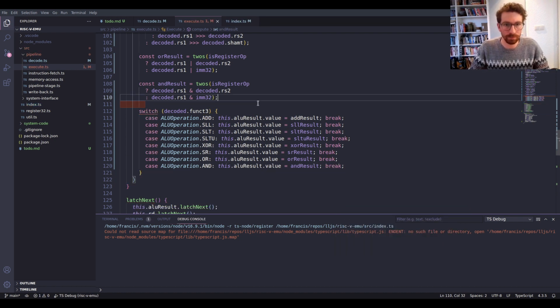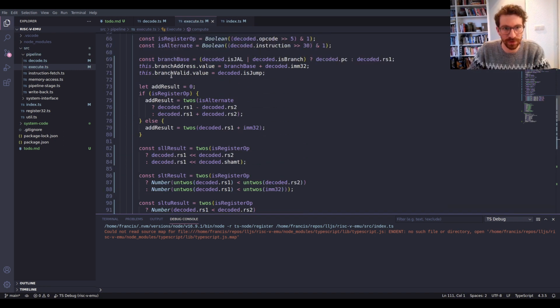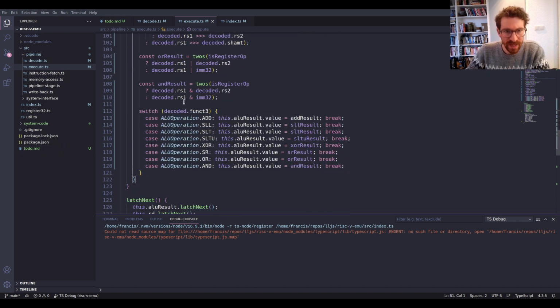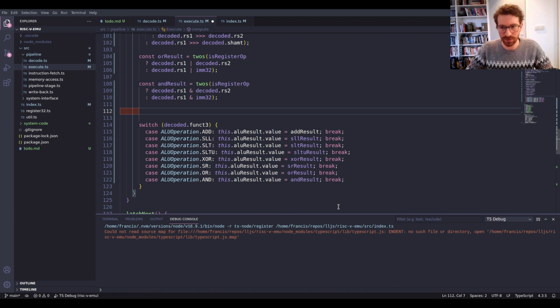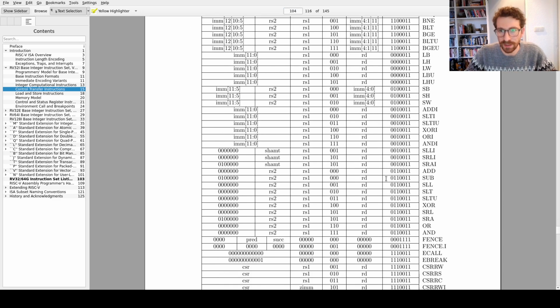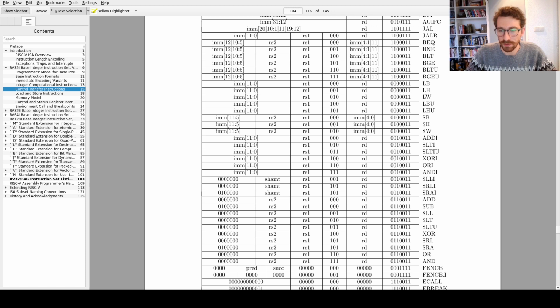Alright, so that's functionally equivalent. Now we just have a bunch of stuff that we're doing in parallel, which we actually will do in parallel on the actual hardware. Now we need to do a couple of extra checks here, so let's do them in the naivest possible way, and then think about better ways later. So let's think about what we need to do. We have equal, not equal, less than, greater than, less than unsigned, greater than or equal unsigned.